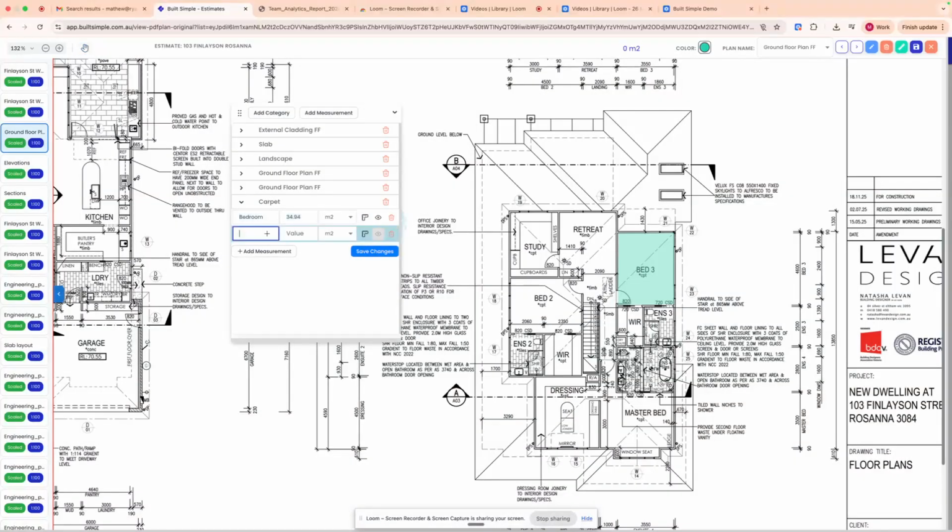You want to do even the floorboards, for instance. You want to change the color to help differentiate on the plan. Go to retreat room, and you can mark up all the floorboards accordingly. It's as easy as that.